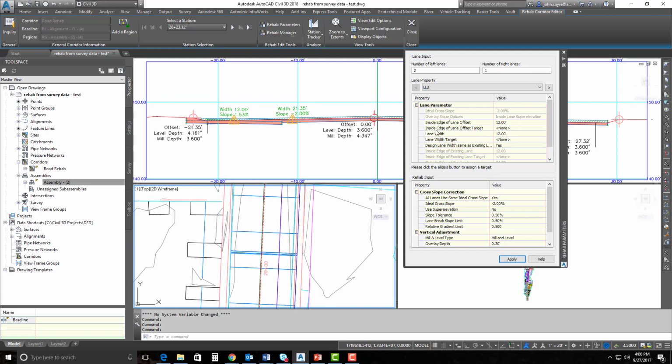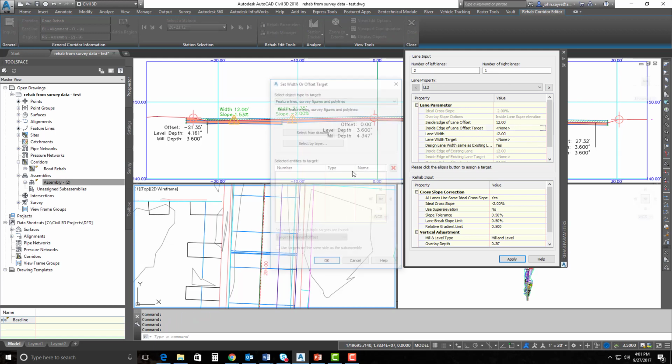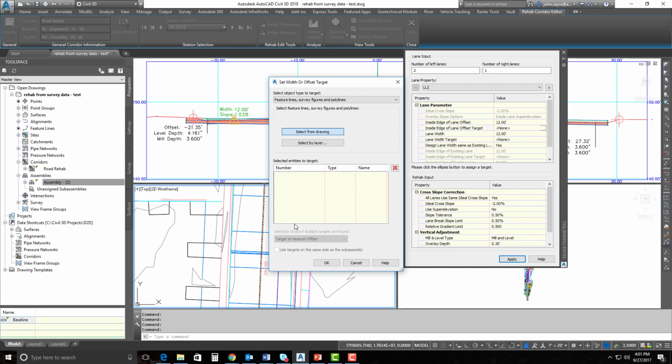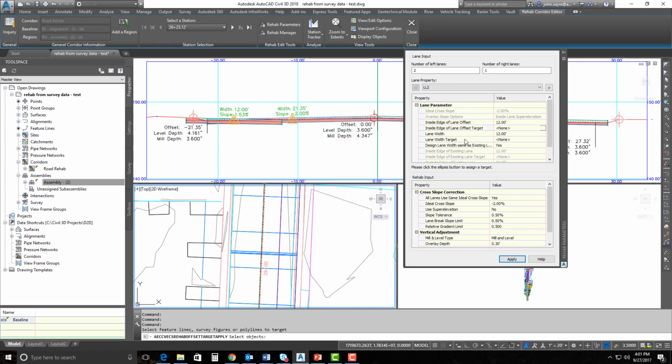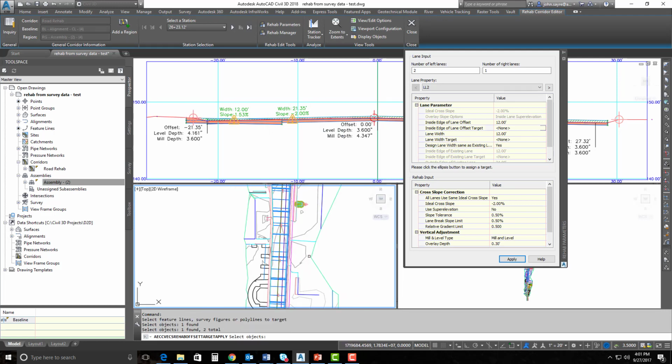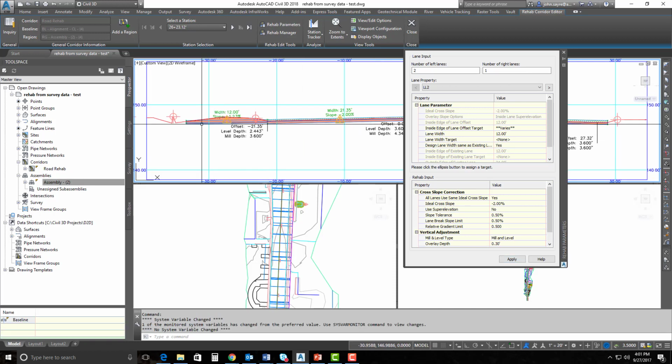So I'm going to go in here and select inside edge of lane offset target. All right. So I'm going to go out and I'm going to select from the drawing that same target that I used for the lane width target on my lane 1. I'll pick these 2 and I'll make sure that I got the right 2. I'll hit enter and I'll hit OK. Now I should just be able to hit apply, and it adds that lane on and it looks correct. All right, so it knows where it's at.